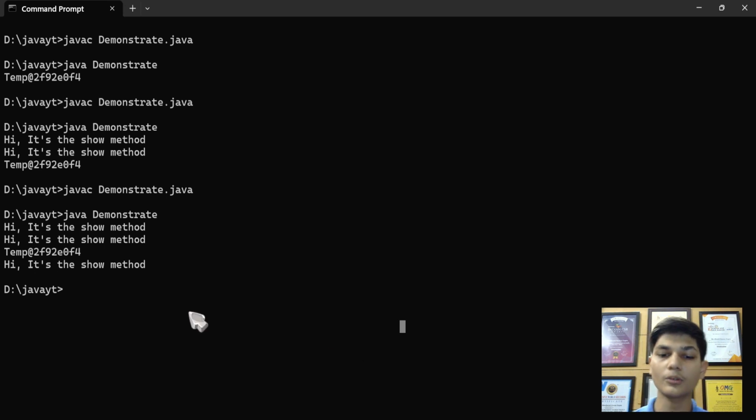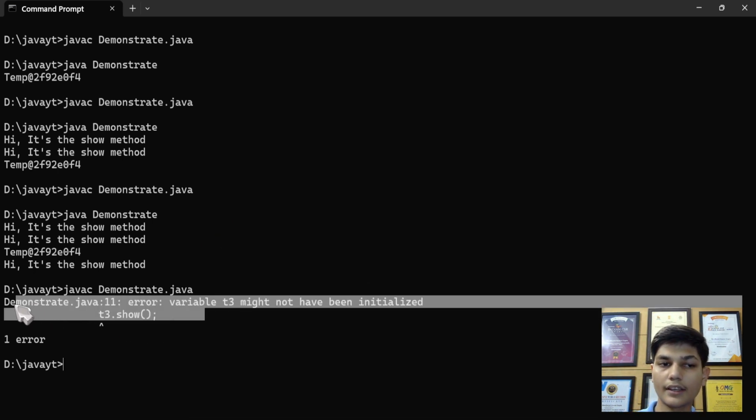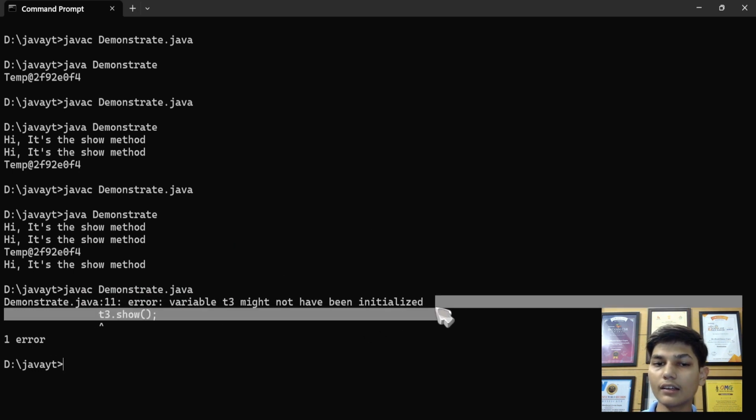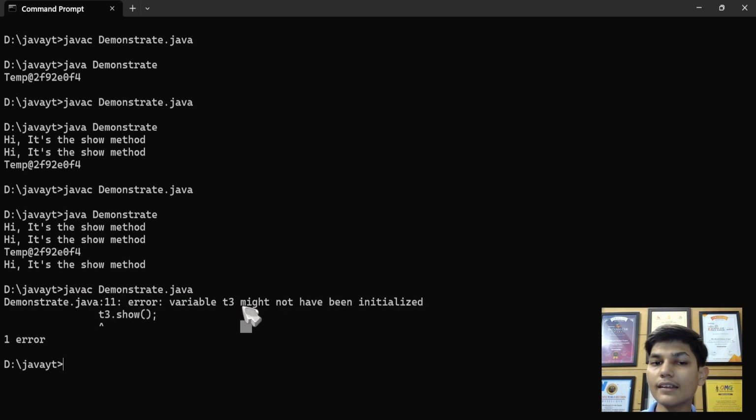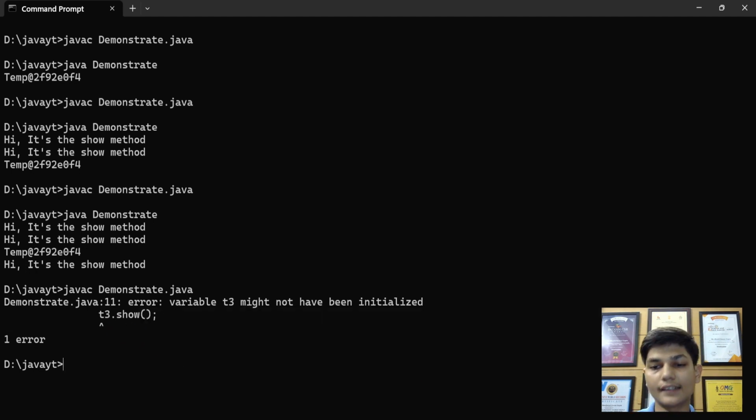It will definitely not work. Let's check what exception we get. At compile time only we got this error. In Demonstrate.java on line number 11, there's an error that the variable t3 might not have been initialized, because we haven't given it a value, we haven't copied any address to it. So we cannot call the show function because it is not initialized yet.